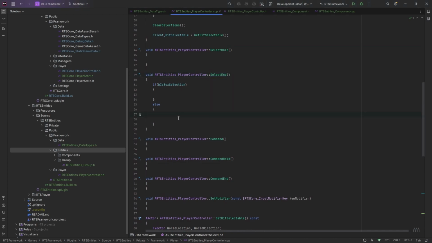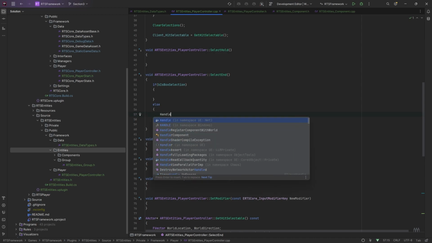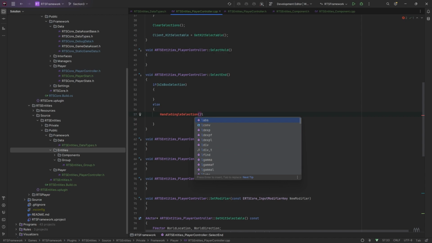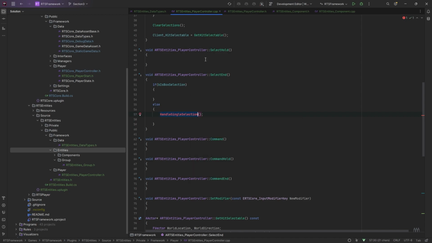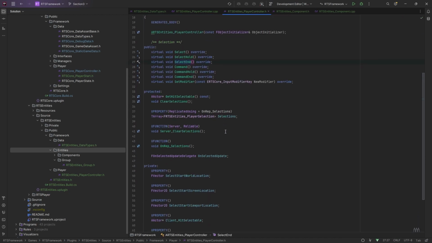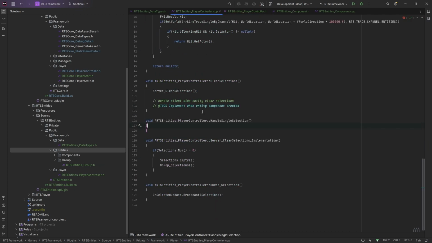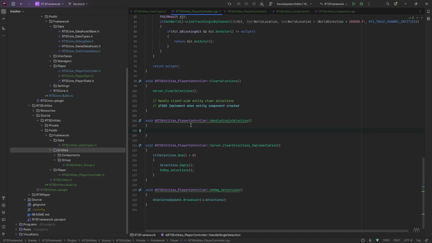One of the checks we're going to have to do here is, I might put in a separate function. I'm going to say handle single selection just to keep this main function neat, because there'll be a few functions in here. So in here we need to check that the client hit selectable actually hit something. So I'll put in a comment here.